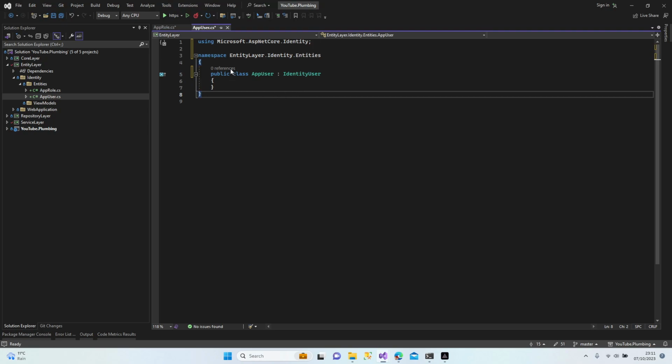Here we go. Normally, IdentityUser comes with the standard properties. But if we would like to add some extra properties, we can add those in this section, which we're going to do a little bit later. Actually, we can do it now. Let's add prop. What are we going to have?